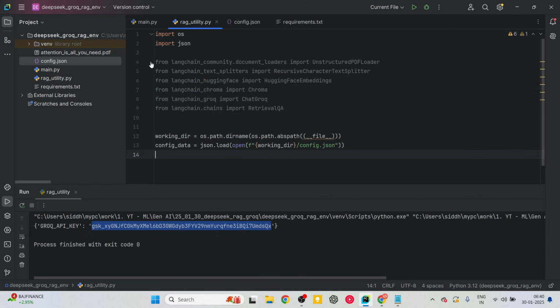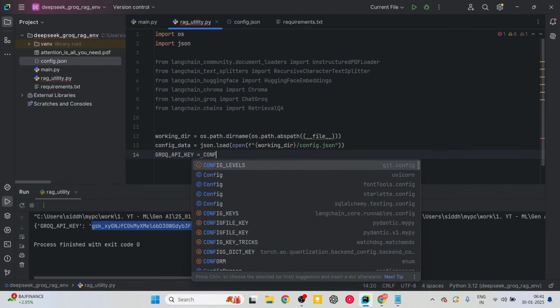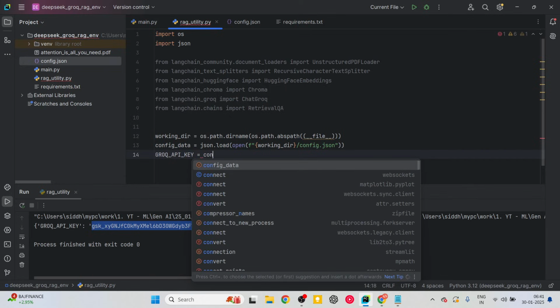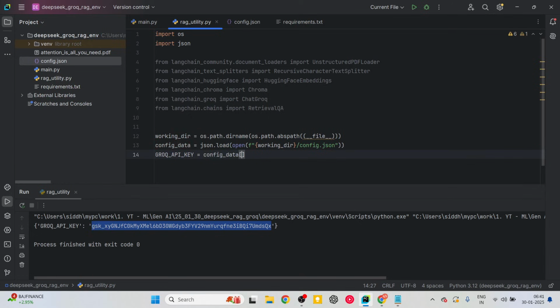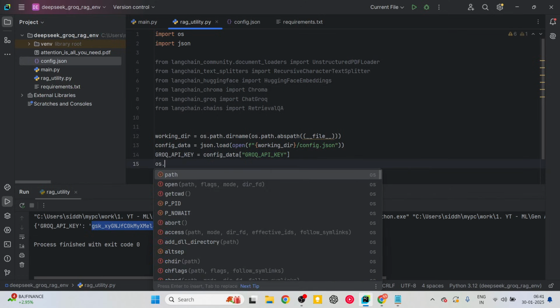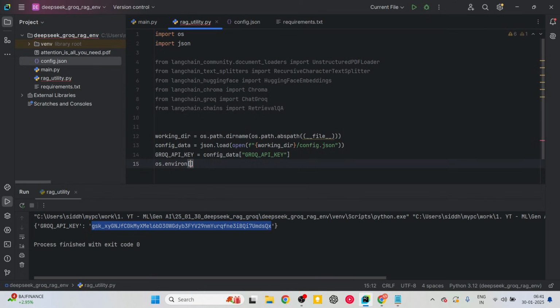I'll uncomment all these things and say GROQ_API_KEY, the same name that we added in our config.json file. We need to use that as the variable name and extract it from the config data variable that we have created, which is going to save your JSON file's data. And here I mention GROQ_API_KEY because this is the name of this key. Later I'm going to say os.environ GROQ_API_KEY is equal to GROQ_API_KEY.